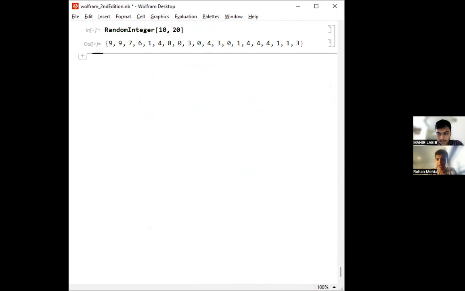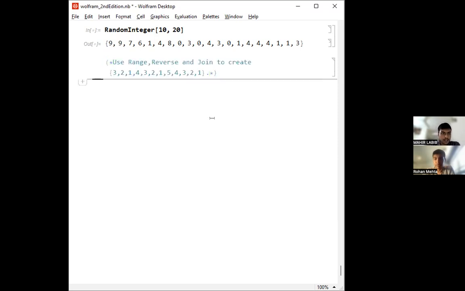Basically, it's just making sure that we know how to use the functions you just went over. So you could just paste that into the notebook if that makes things easier. So here is the problem. Right. So I need to create this 3 2 1 4 3 2 1 and then 5 4 3 2 1. Right. So now I'm going to try this problem.